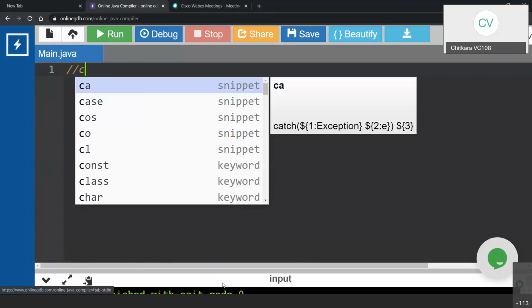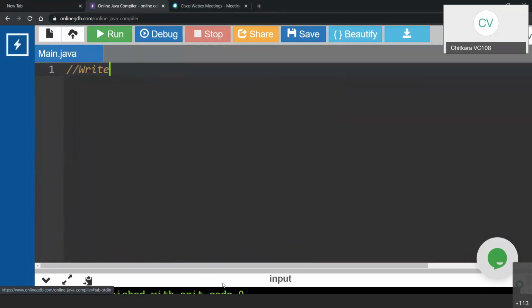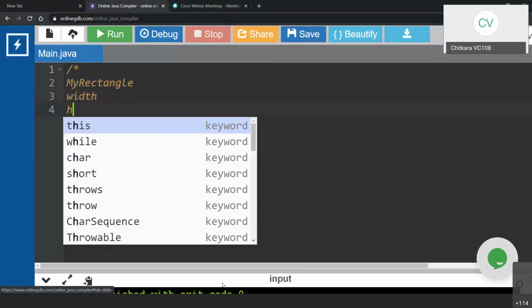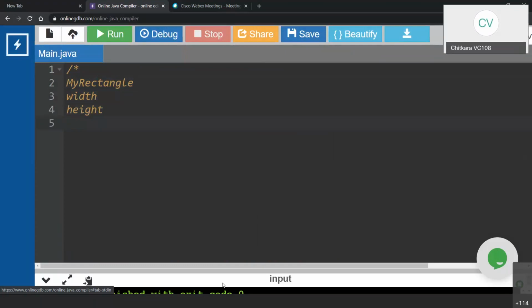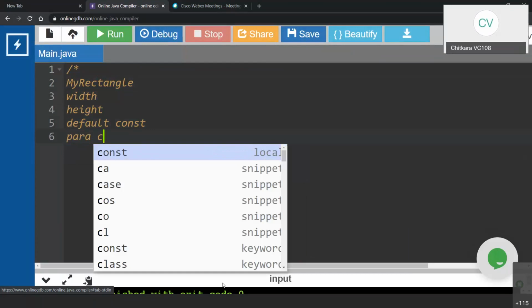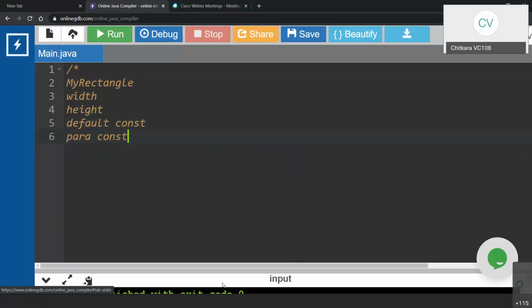What I want you to do is write a class called myRectangle. It should have two data members, width and height. These should be initialized using a default constructor and a parameterized constructor. You should also write a function for display area.